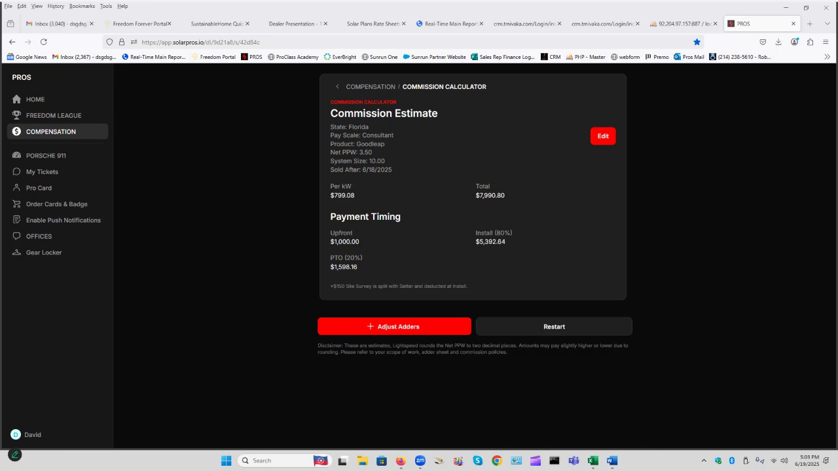Well, it's pretty simple. After you've completed the initial commission calculation, you hit the red button here where it says plus adjust adders. As you can see, you have 4 options to choose from. We're going to choose the easiest one, which is the flat adder option. That's the third from the left. The flat adder option is just that, a flat amount. What you're going to do is add up all the adder costs, plug that number in, and enter it into the text box.